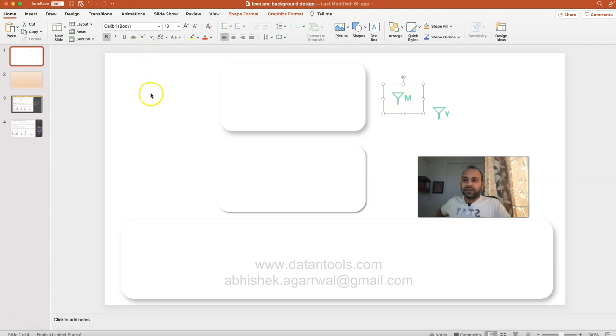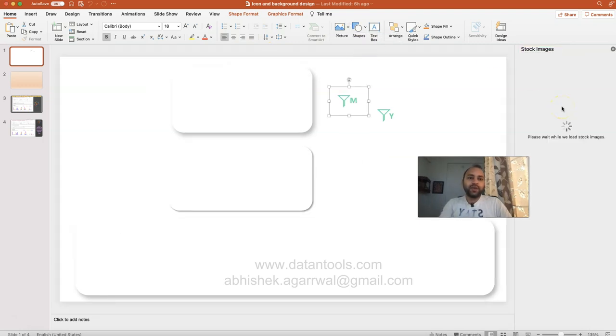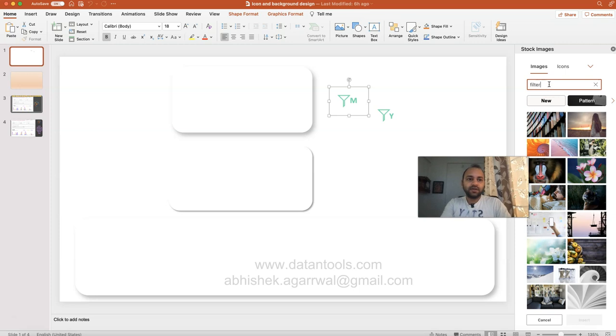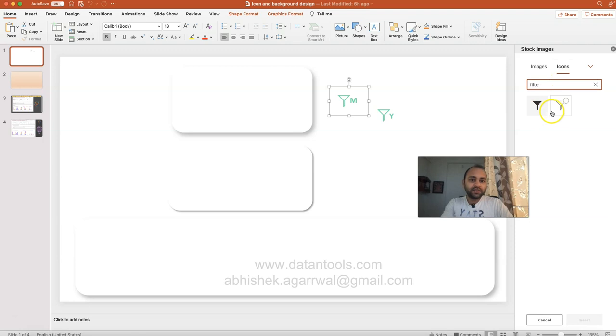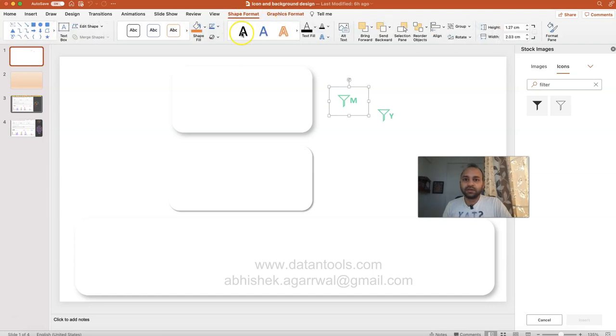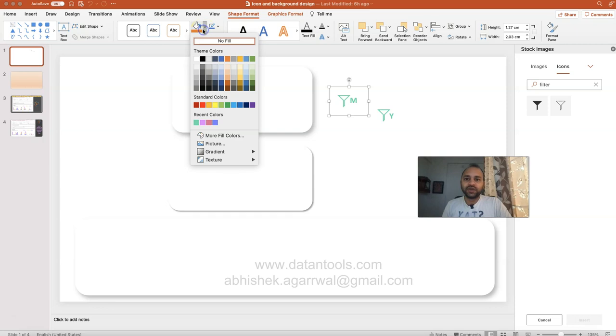By going into the picture and stock images, I picked up the filter icon. You can choose any one. I chose this one, and M is nothing but a text box I created, as you can see, and I then grouped both these objects by selecting them. This color, again, I just changed by going into the shape format, and when you do the shape fill, you choose this color.